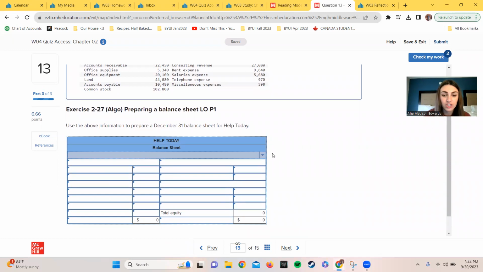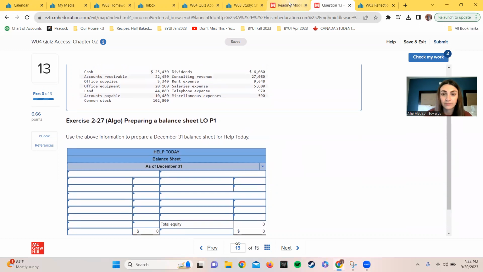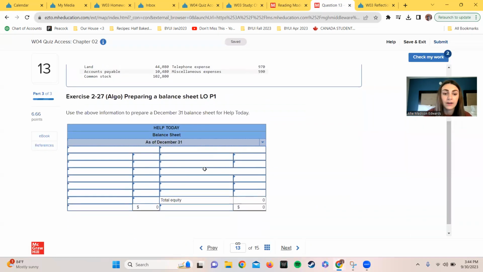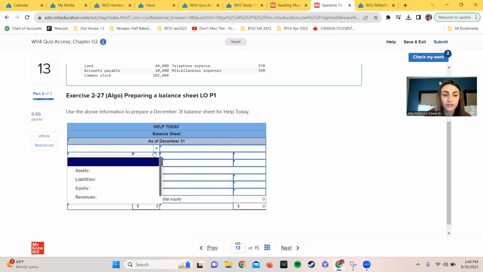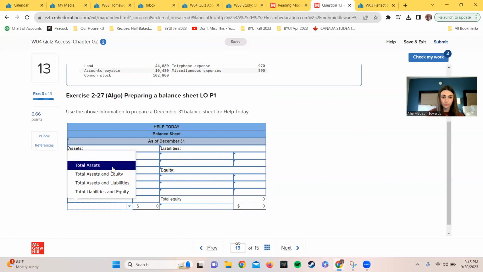We know that the balance sheet is as of a date, right? If you want to double check that, here we go. As of December 31st, 2020. That's your date, okay? We remember that there's 3 sections on the balance sheet: assets, liabilities, equity, okay? Our assets are always going to be on our left side of our balance sheet, with our liabilities on the top of the right side and our equity on the right side as well. So we have our assets, our total assets is going to be down here.